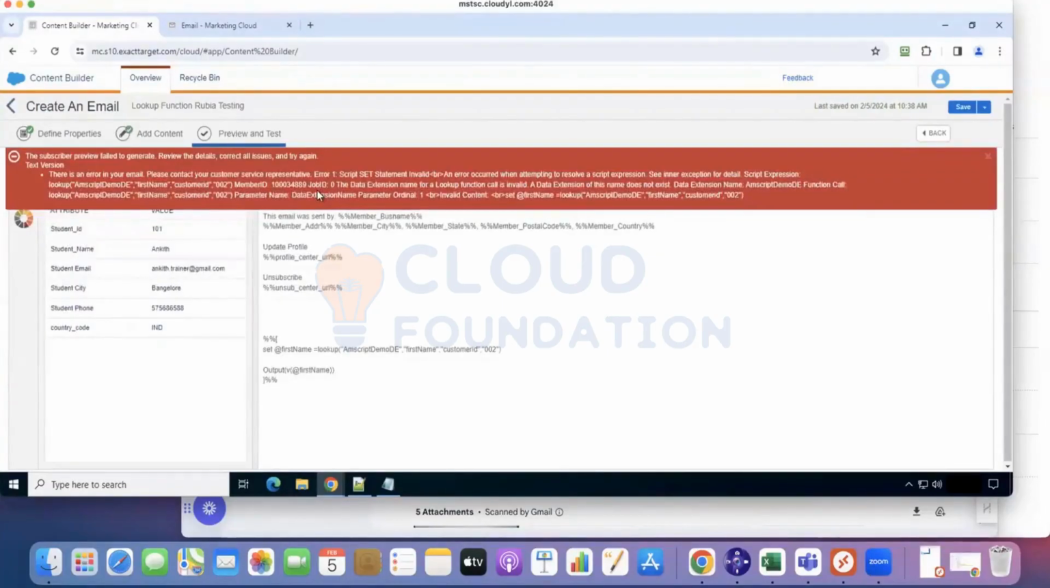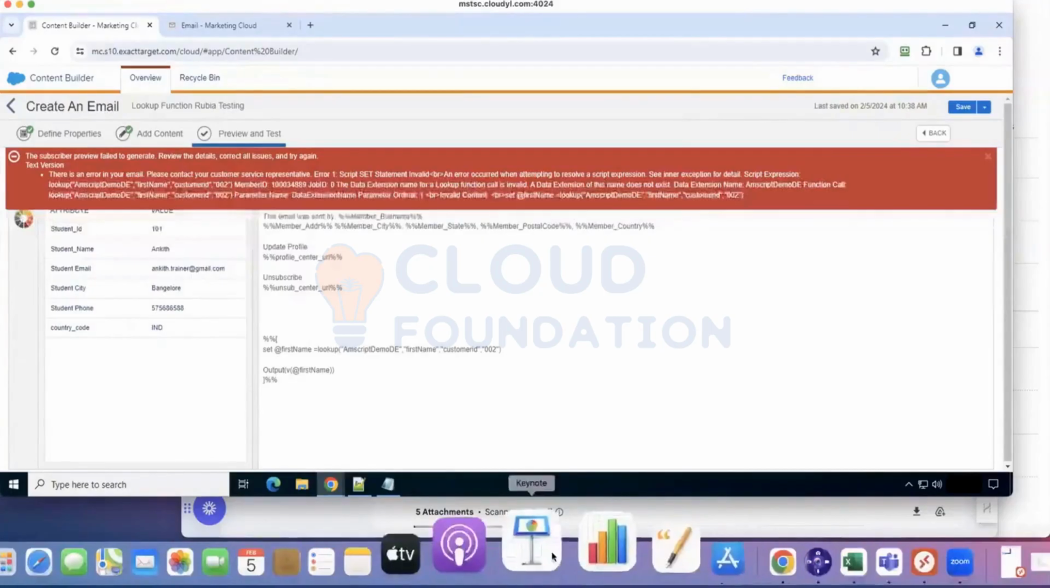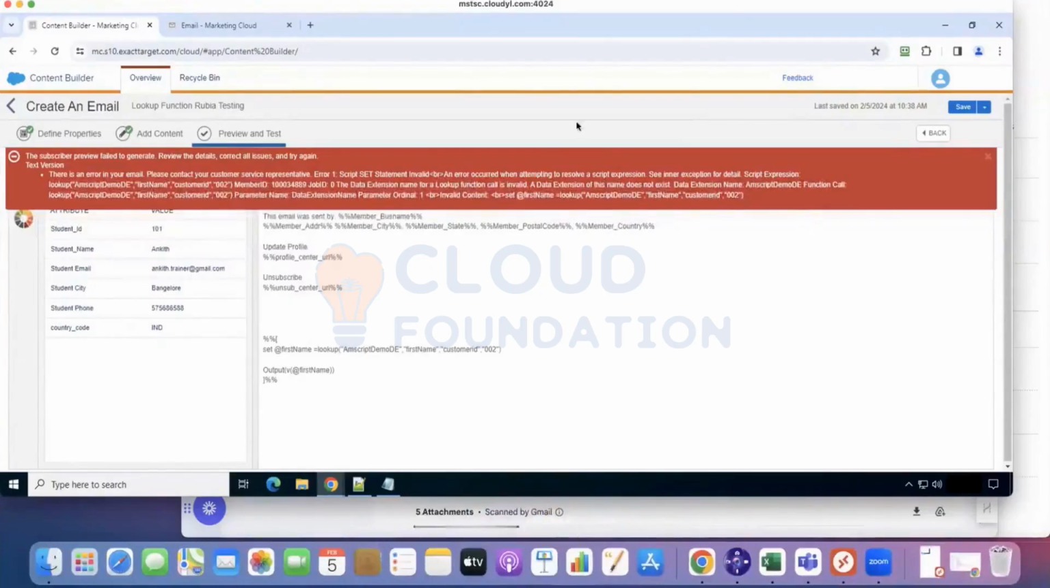It is some error. What is the error? Parameter name, data extension name, parameter address name, content.